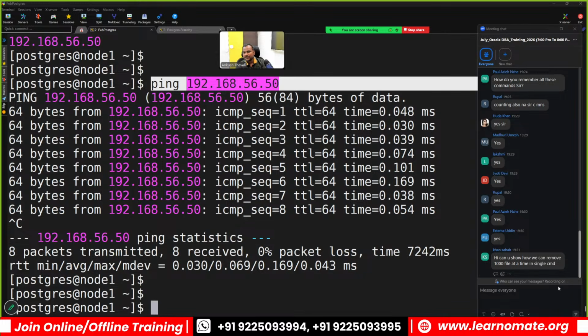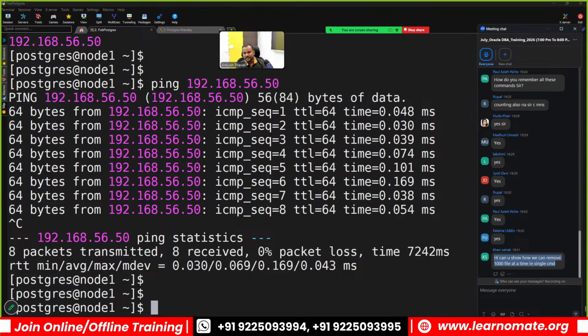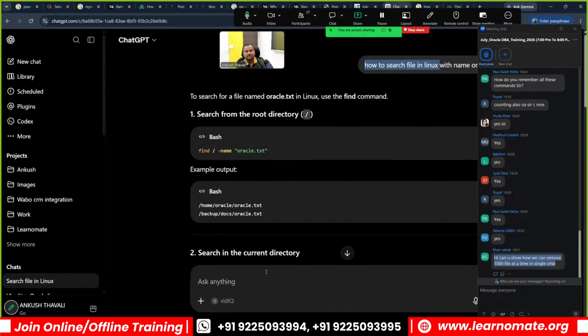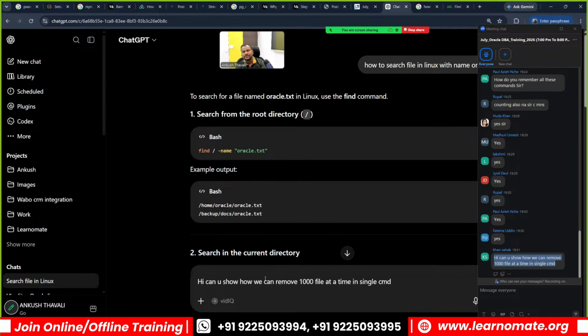Can you show how we can remove 100? Just copy paste. You have a problem statement, copy it, go to ChatGPT and ask. Within a second it will give you the answer.